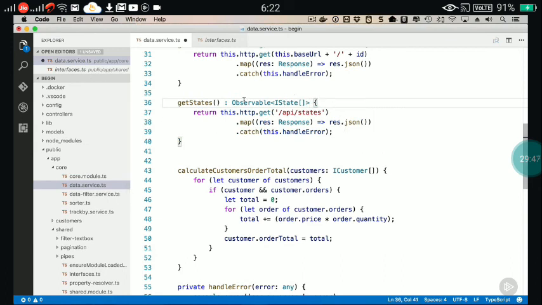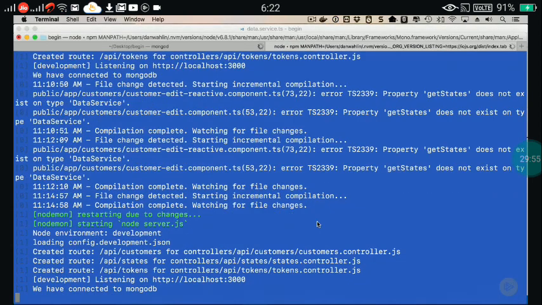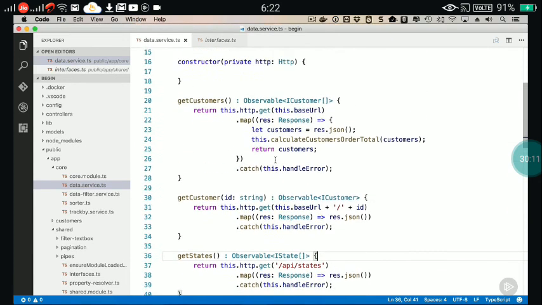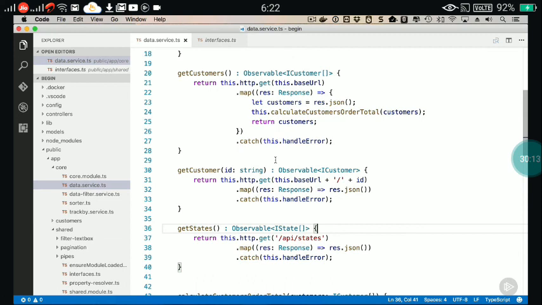So we now have a getStates that returns an observable of a state array, and we have the capability to do that. So let's save it. Let's go back to the console, and all right, now it looks good. You'll notice that compilation completed. There was a file change detected, which I just saved, and then it actually updated that, and so we're pretty much good to go. So the last major piece here is we now have our data service, which at least has our initial get operations.